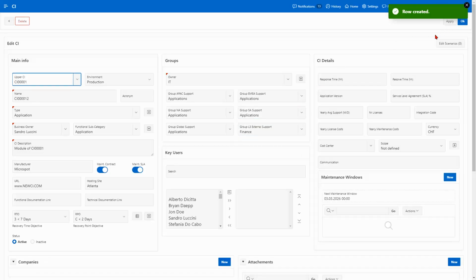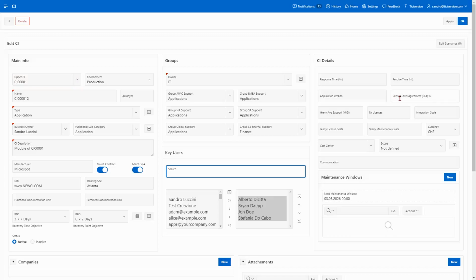In the CI details section, it is important to set response times and resolution times in agreement with the business users. This information will be used for comparison on the SLA monitor page in the statistics section. You can also define the CI version and SLA percentage, especially for applications.